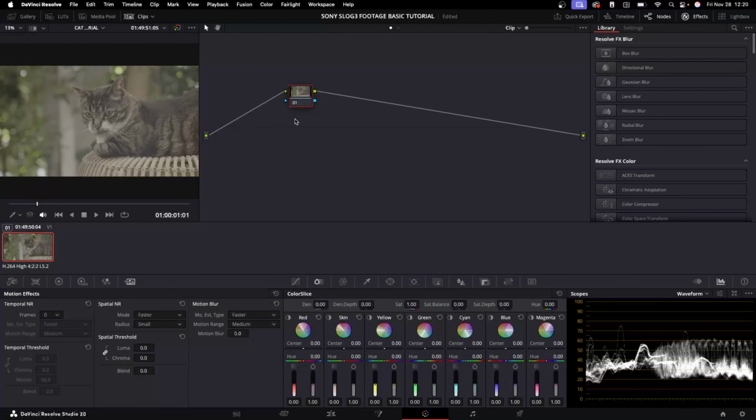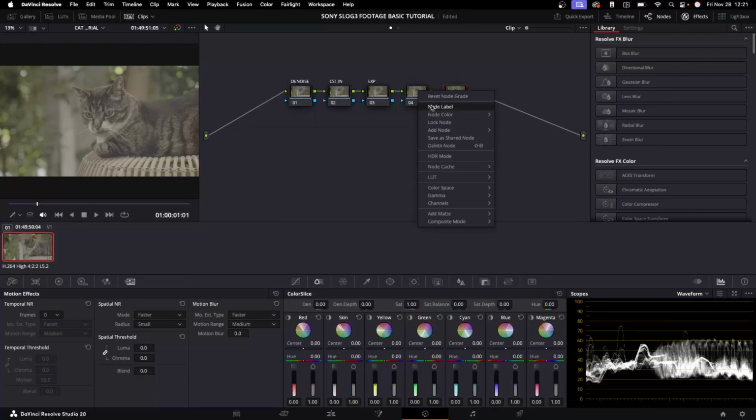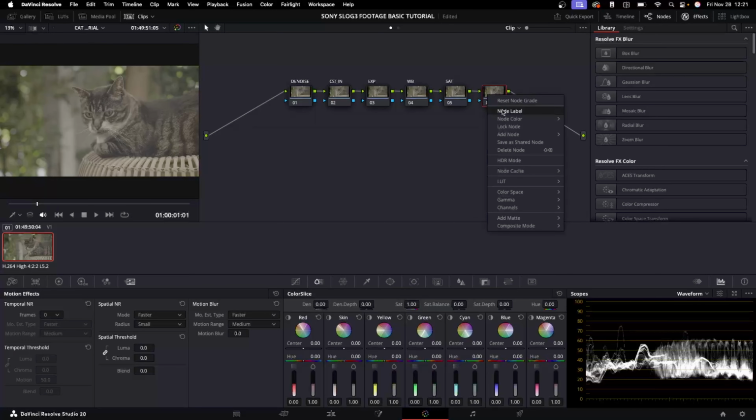So we're going to add a few nodes. The first one is going to be denoise, if you want to denoise. The second one is going to be a CST-in. The third one is going to be your exposure. Fourth one's going to be your white balance. Then we're going to have some saturation, contrast, and finally a CST out.